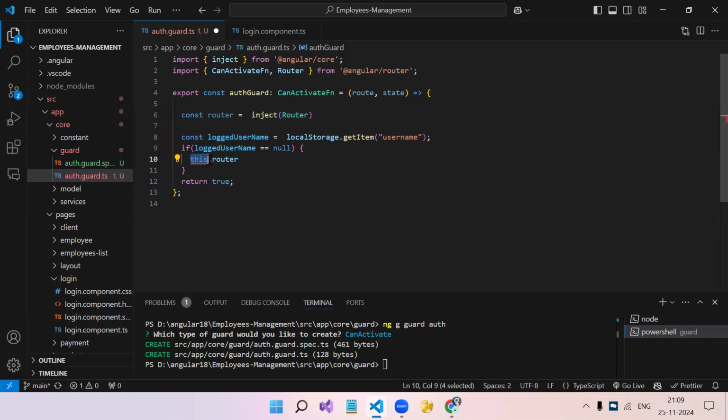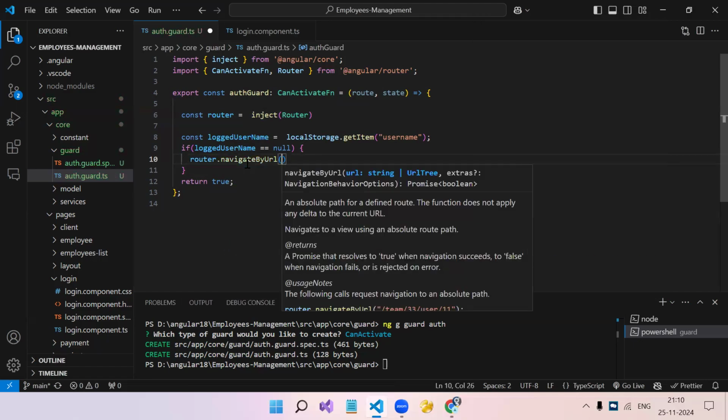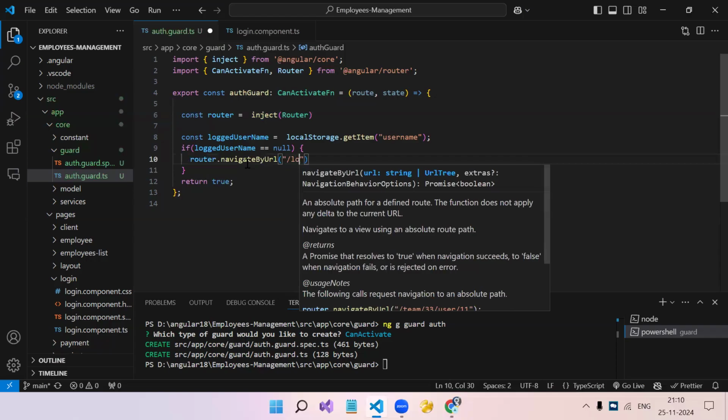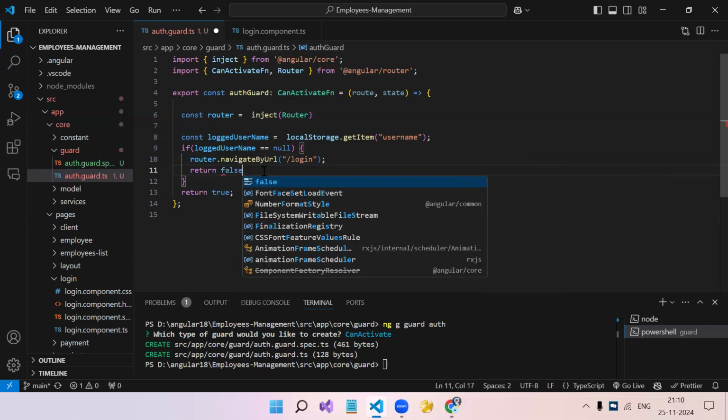Because this will only work in the class. This is an arrow function. So yes, this is a local variable. How do we use a local variable? Directly, local variable dot navigateByUrl. Where do we have to navigate? Login. If local storage is null, we are redirecting to the login. But this function needs a true or false value in the return, so after that we need to make it false.